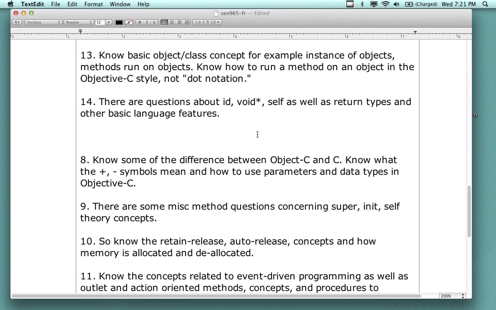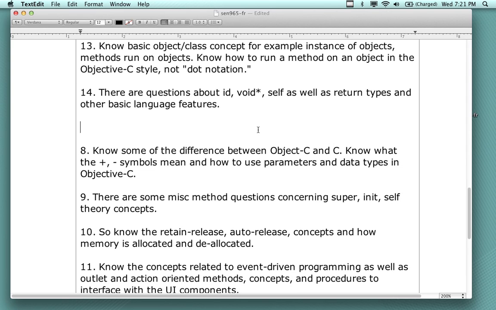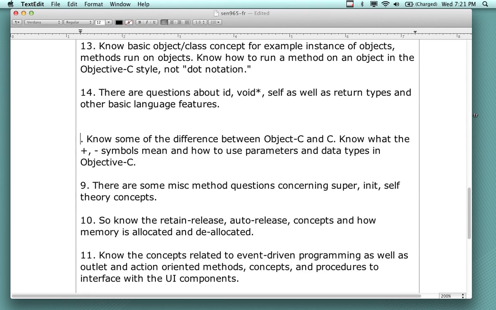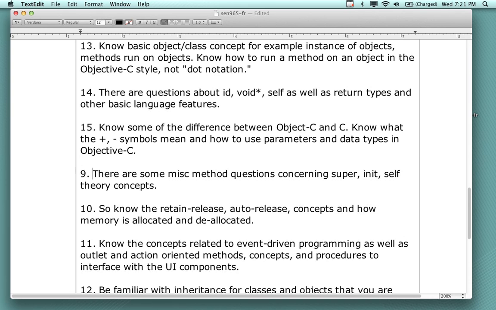Interface builder questions, window question. Let's see, window GUI components. So what is this down here? Know some of the differences between Objective-C and C. Know what the plus and minus symbols mean and how to use the parameters and data types. Yes, this one's valid. That would be knowledge to know.